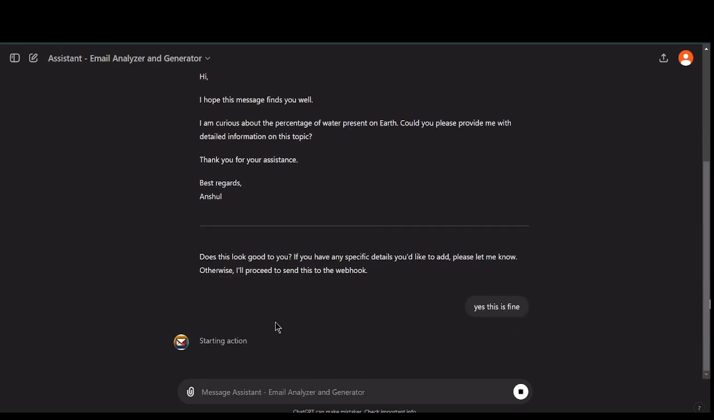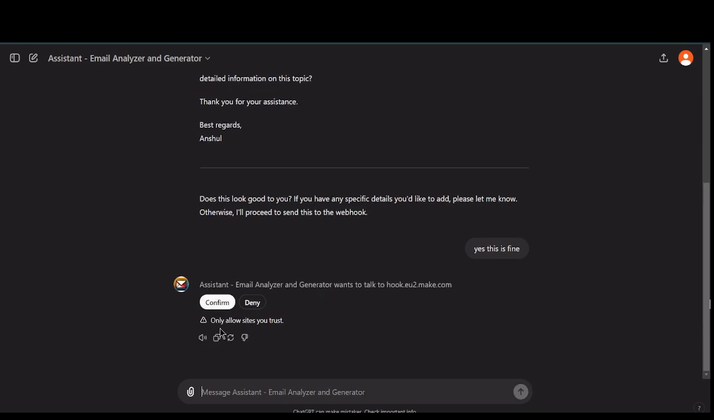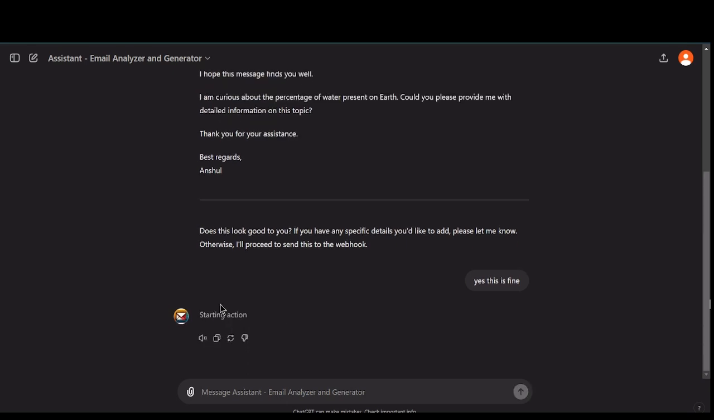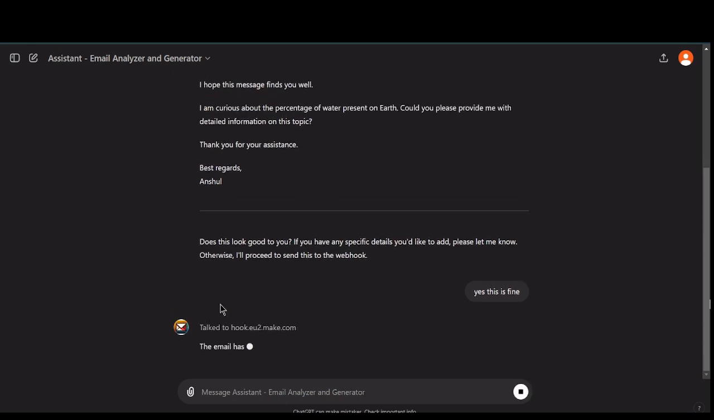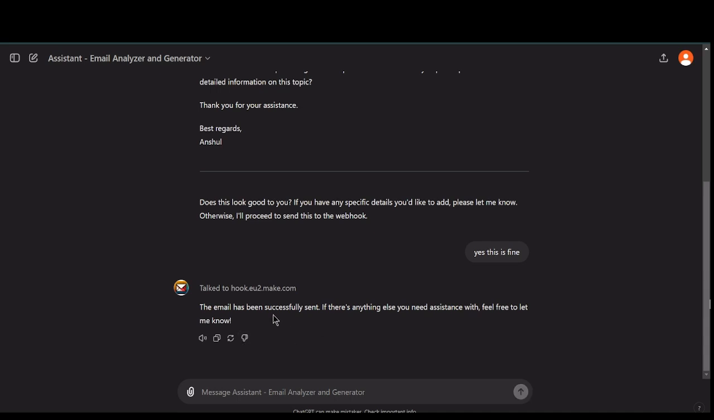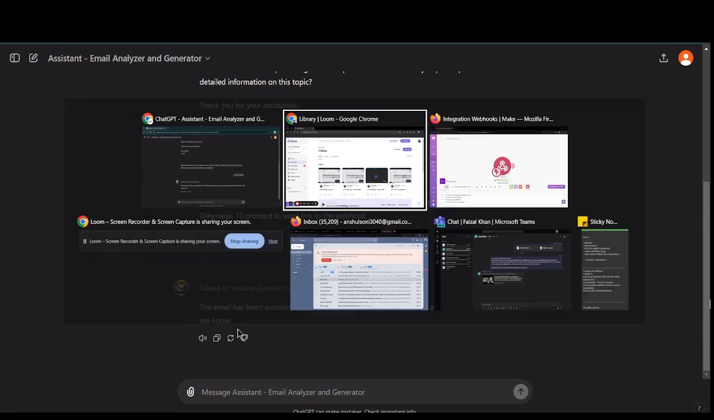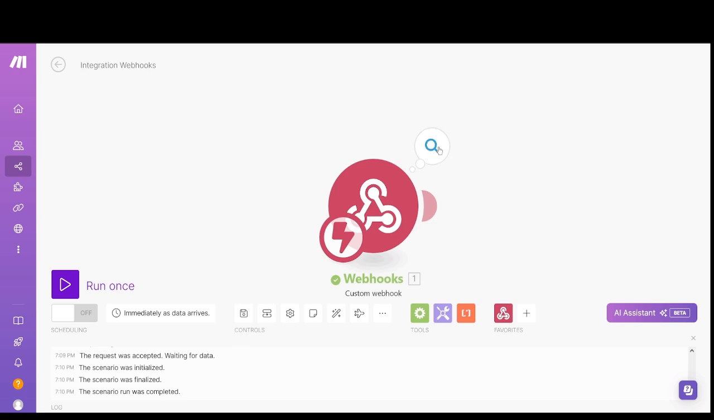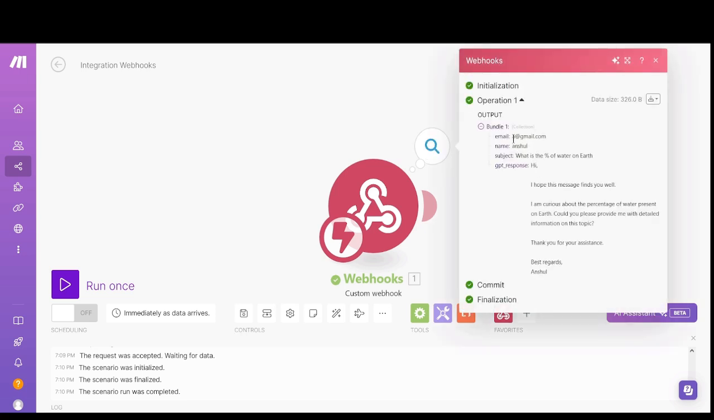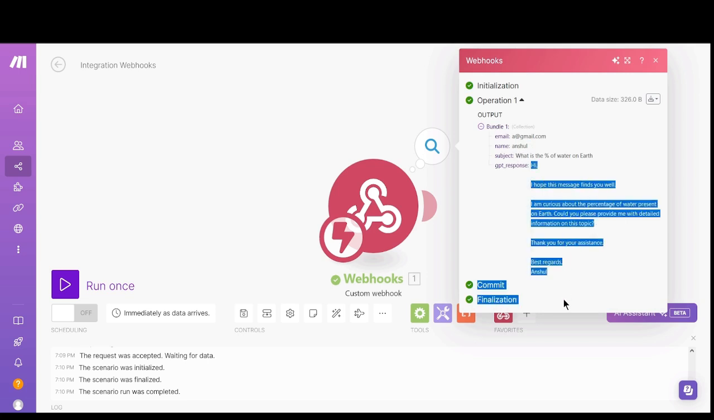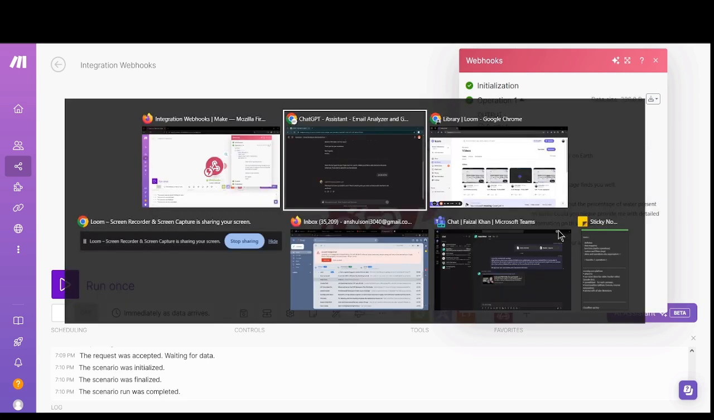Before that, it will ask you, because this webhook is only for us, right? So we'll confirm it and we'll wait. This email has been successfully sent. Let's see on our Make scenario if we have got the data or not. And here are the email, the name, the subject, and the response. And this data is dynamic.